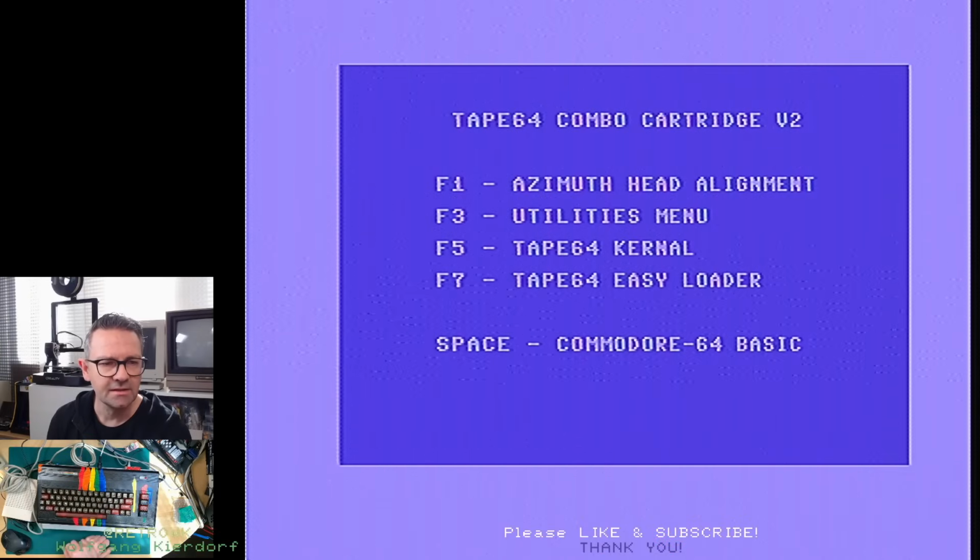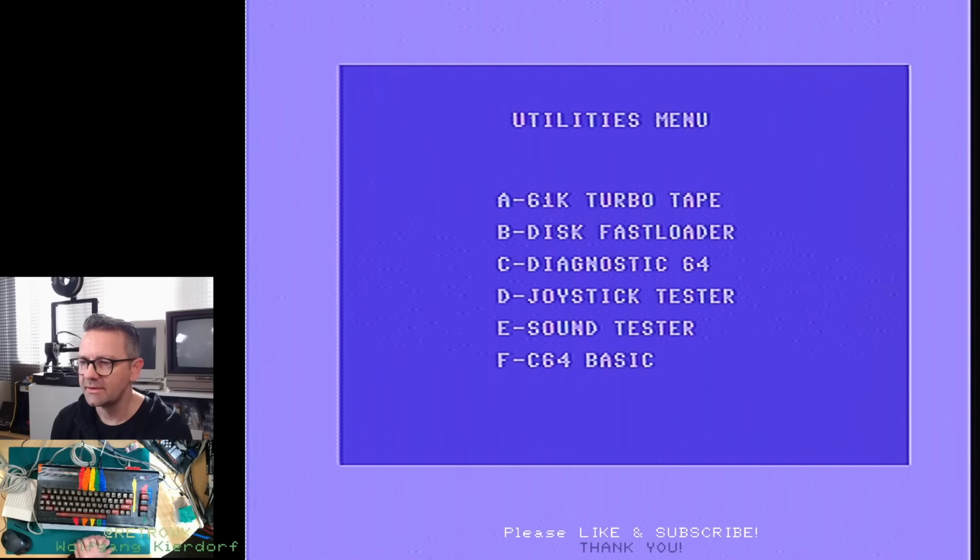Here we are again. So we have the Tape 64 kernel and we have the Tape 64 Easy Loader. I'm not sure what the difference is. We will try that. And you can press space to go to Commodore Basic and you have an F3, a utilities menu with Turbo Tape, Disk Fast Loader, Diagnostic 64, Joystick Tester, Sound Tester, and if you press F you go to C64 Basic. So there's quite some stuff on here.